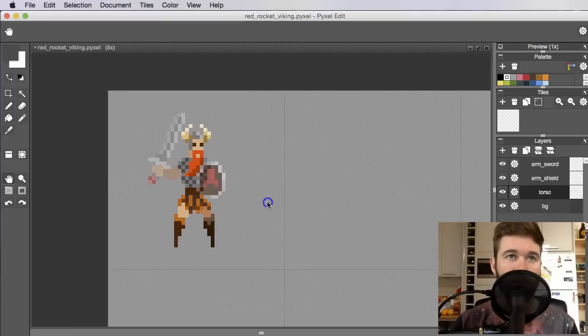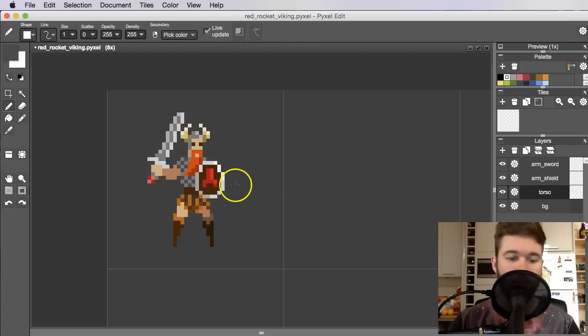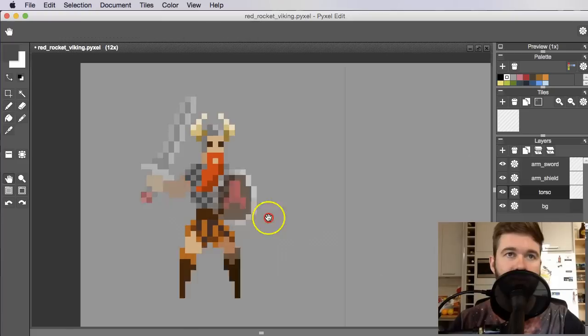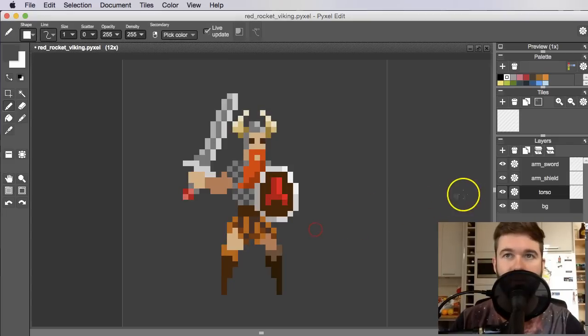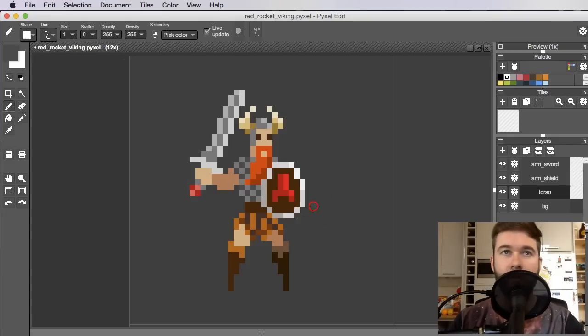Today we will be finally actually animating our Red Rocket Viking. So let's get stuck straight in. Before we do walk cycles, I know that was sort of the main topic that I mentioned at first, we'll do an idle animation because that's a lot simpler to start with.